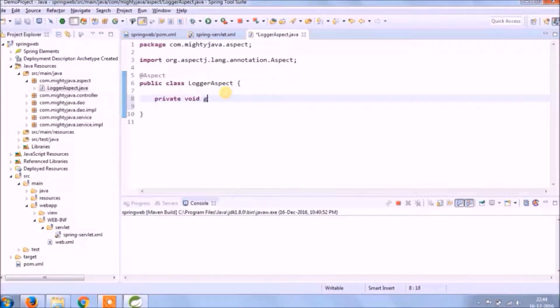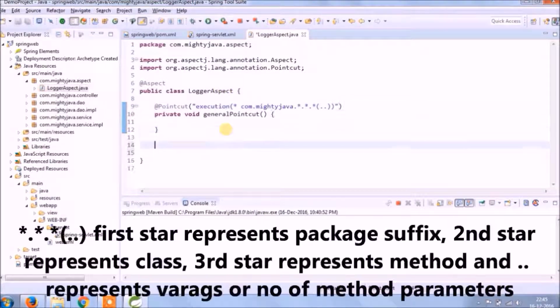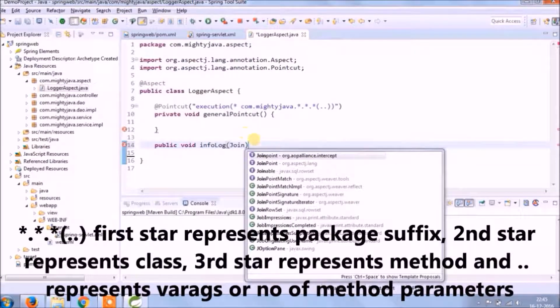Create a pointcut. Star means anything. The dot means any number of parameters. The first star represents the package suffix, the second star represents the class, the third star represents the method, and dot represents variable arguments or number of method parameters.